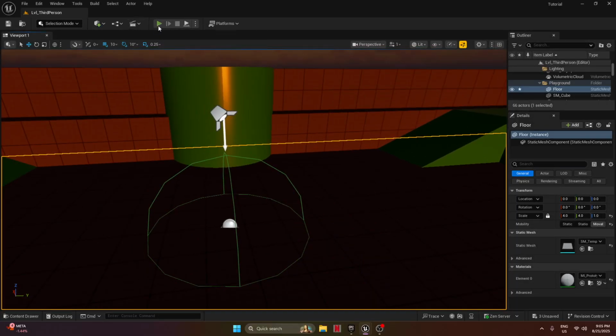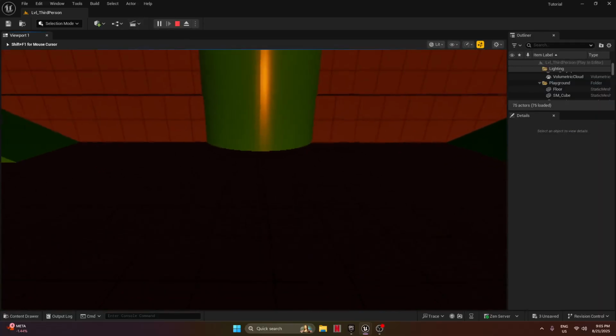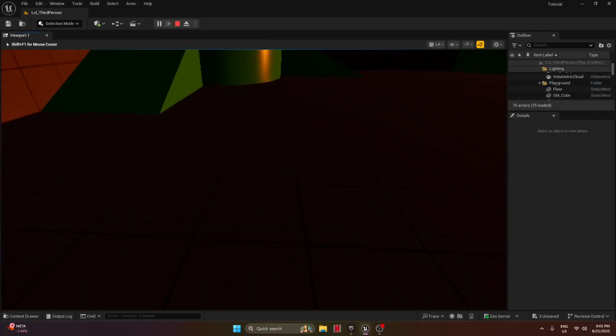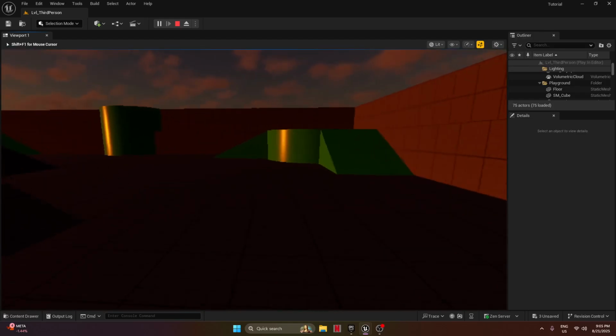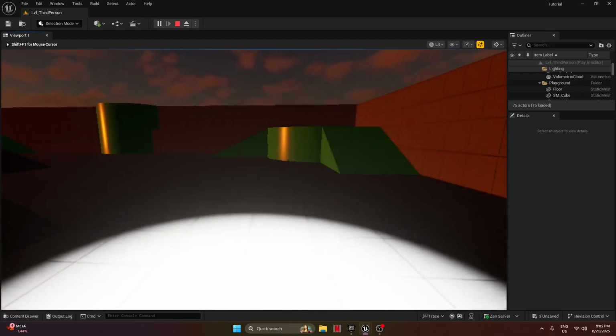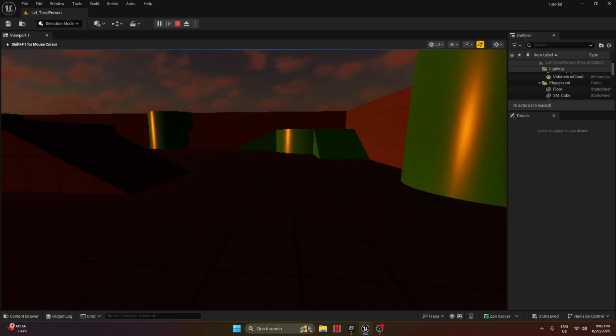Okay, now let's test it out and play. There it comes on. When we leave it, it goes off. When we go into the area, it goes on. When we leave, it will go off. Okay, it's as simple as that.